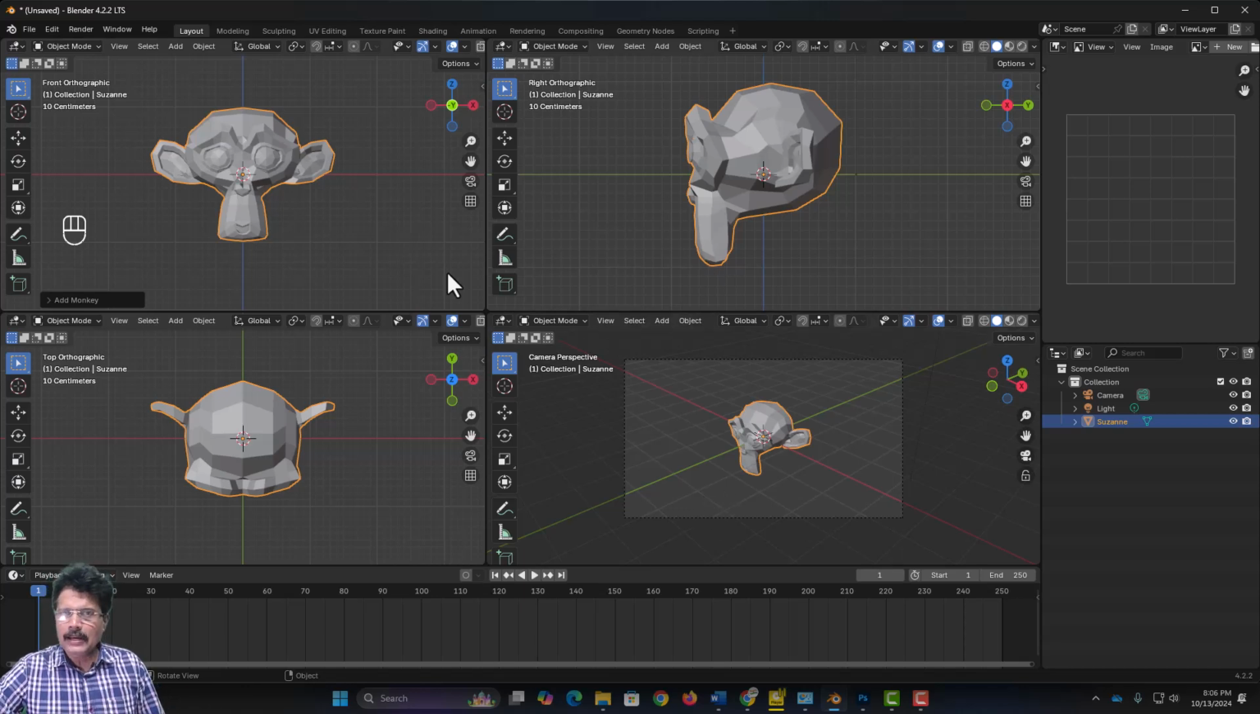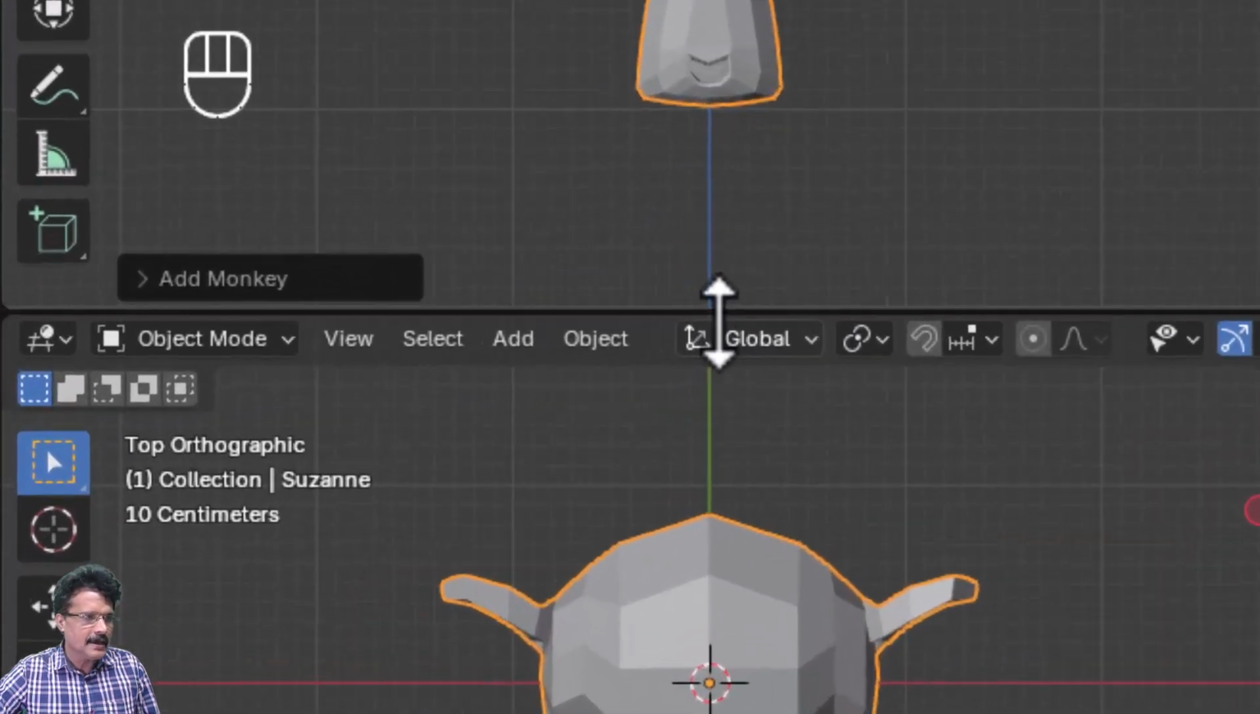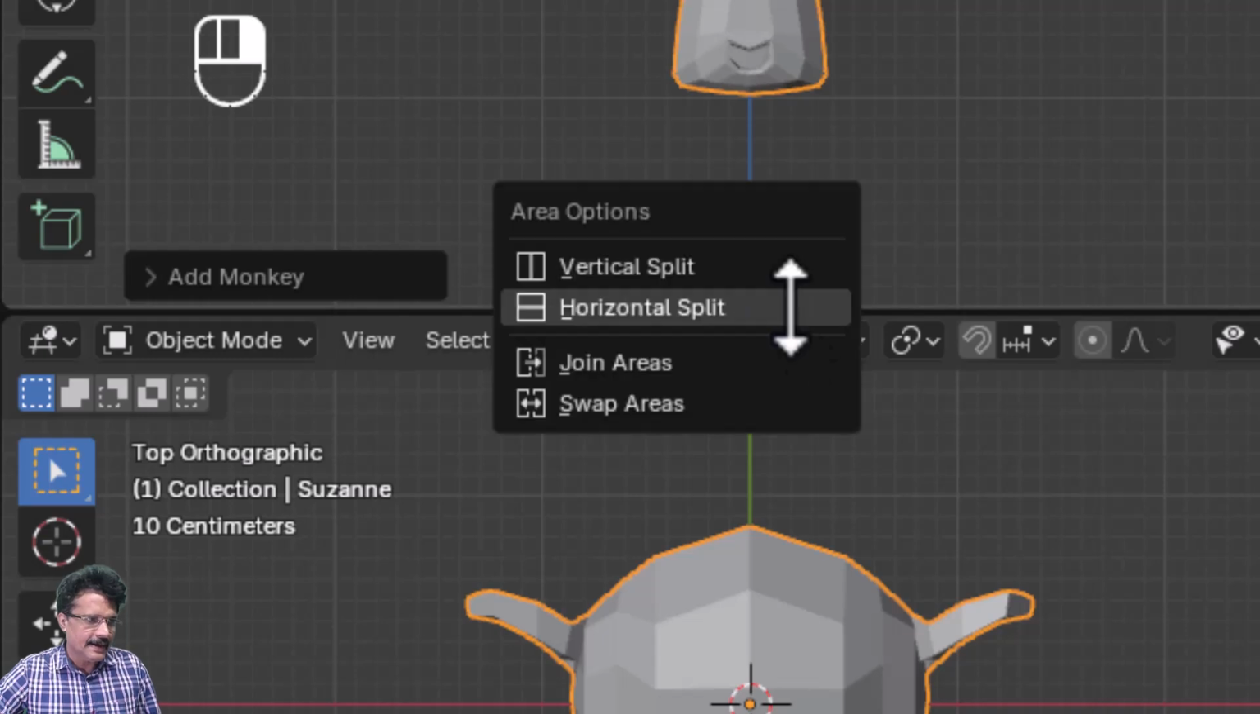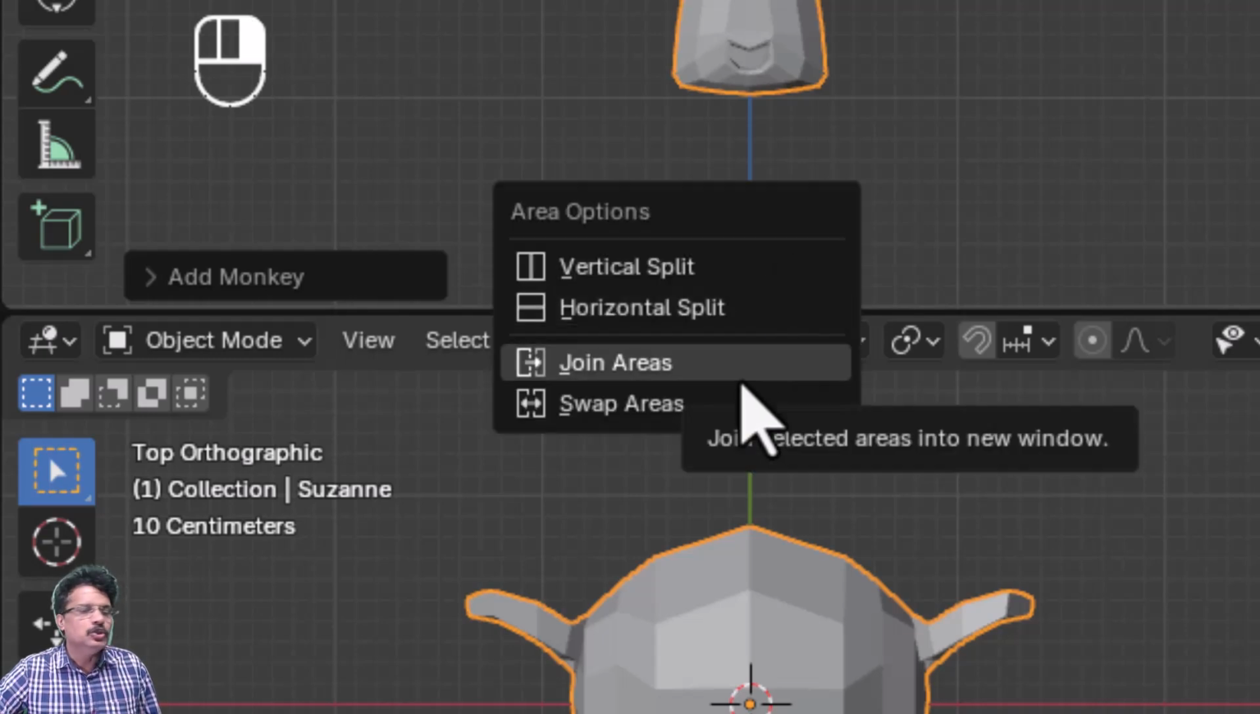After you create a layout like this, the next thing is, if I want to go back, say for example, I don't want these two panels, I have to join those two panels. I can bring the mouse in between these two panels, right click, and now choose join areas.